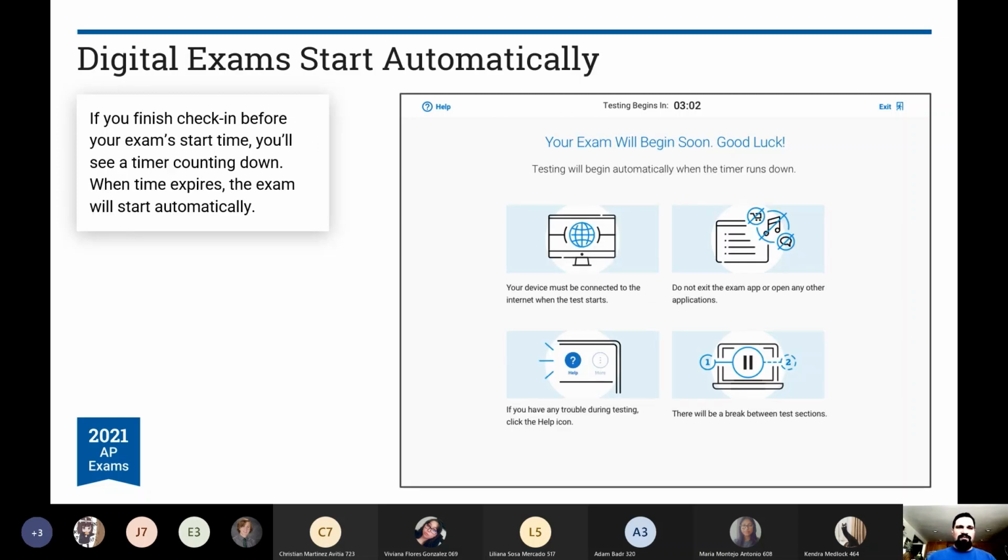Digital exams start automatically. If you finish check-in before your exam start time, you'll see a timer counting down. When time expires, the exam will start automatically.